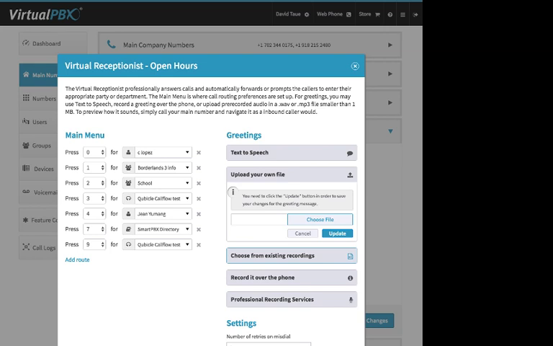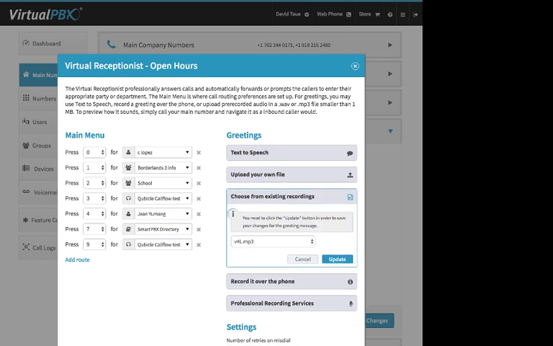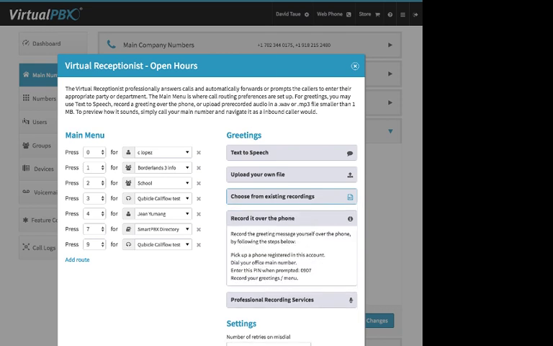Upload your own file. Again, mono file in .mp3 or .wav. You upload it here, and it's ready to go. If you've already had recordings done or uploaded, this will be a pull-down that you can go through them all and choose the one you want. You can record it over the phone. So the system is saying, hey, you've got a registered VoIP phone on your account. Pick it up, dial your main number, and then enter this PIN number, which will change depending on the time of day, right? So this is my open hours virtual receptionist.